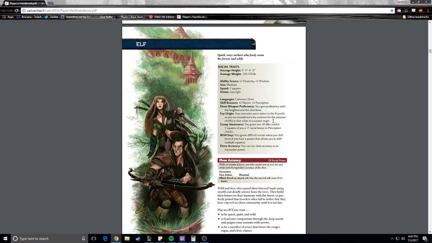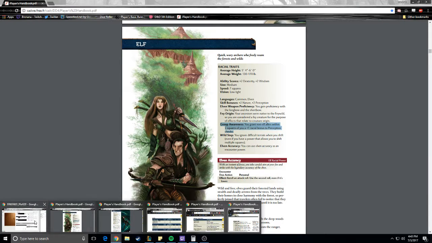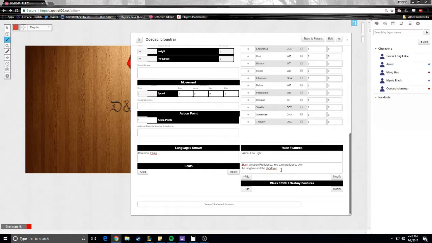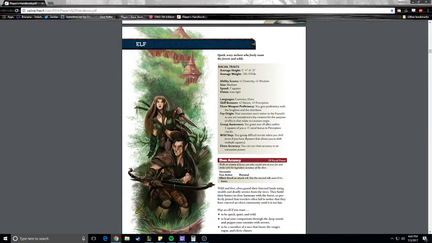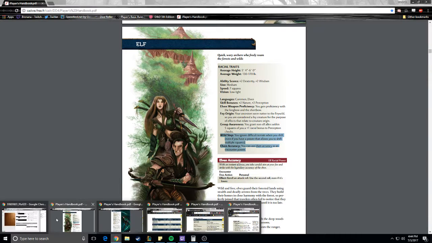We'll go back here. We're Fey Origin. That's not really huge. Group awareness: you grant non-elf allies within 5 squares of you a +1 racial bonus to perception checks. That's something that is good to have. We'll keep this in the same place. Wild step: you ignore difficult terrain when you shift, even if you have a power that allows you to shift multiple squares. And you can use Elven Accuracy as an encounter power. So we'll just bring this over here.